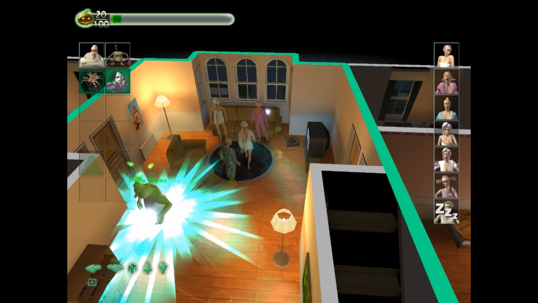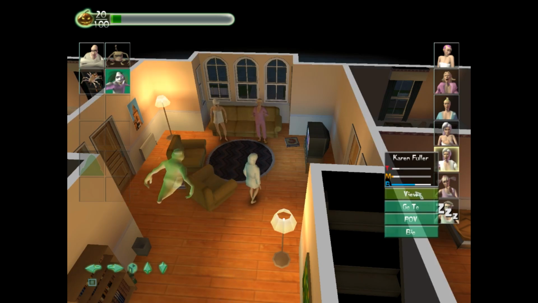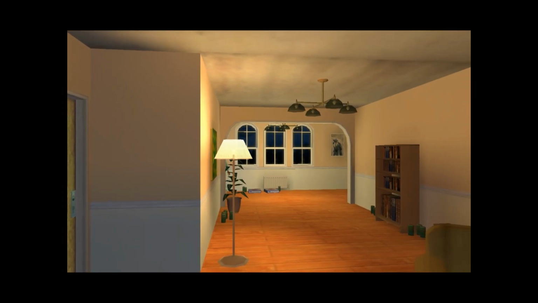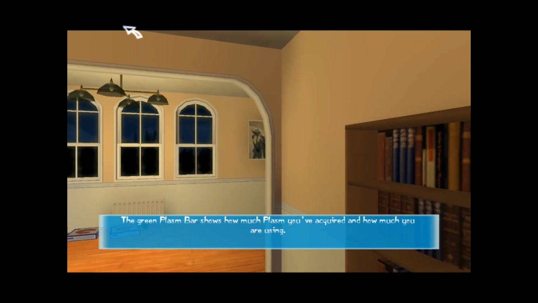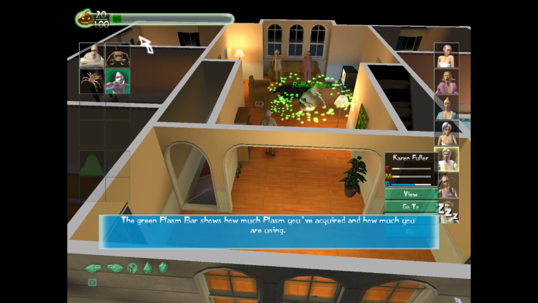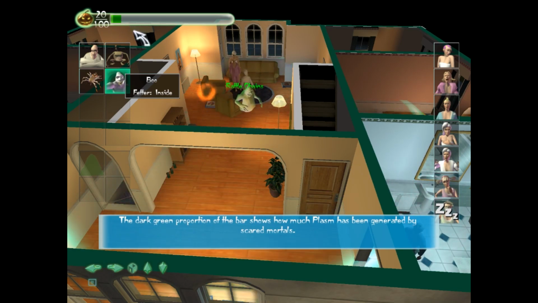Get focused. The green plasm bar shows how much plasm you've acquired and how much you are using. The dark green proportion of the bar shows how much plasm has been generated.